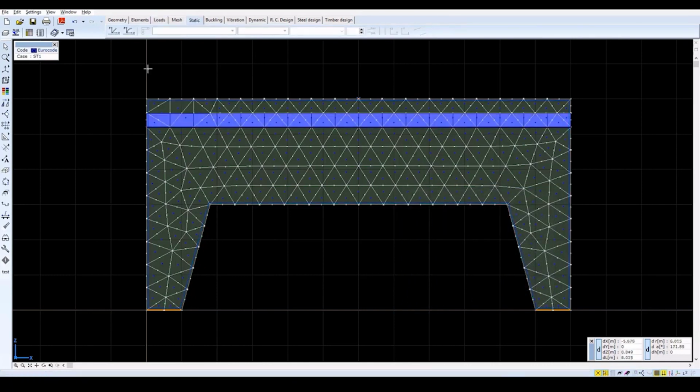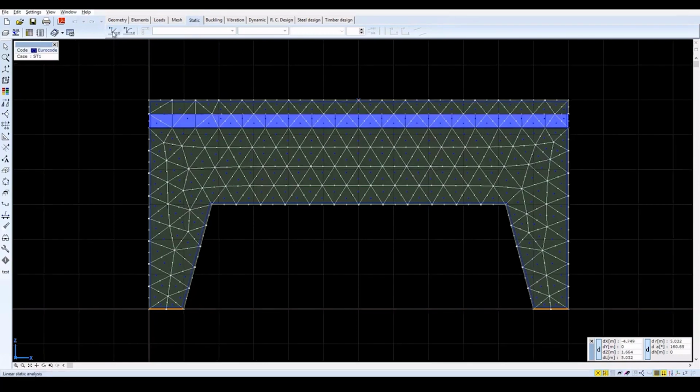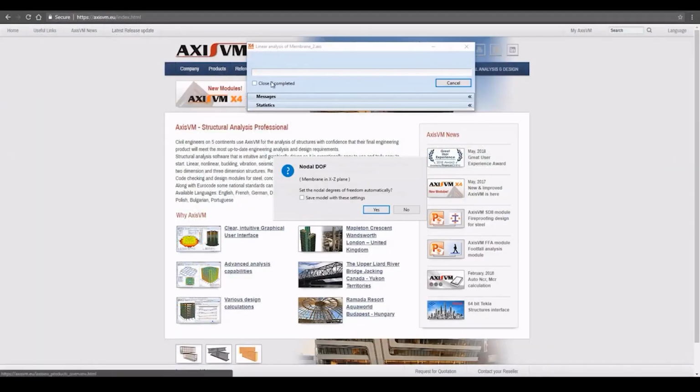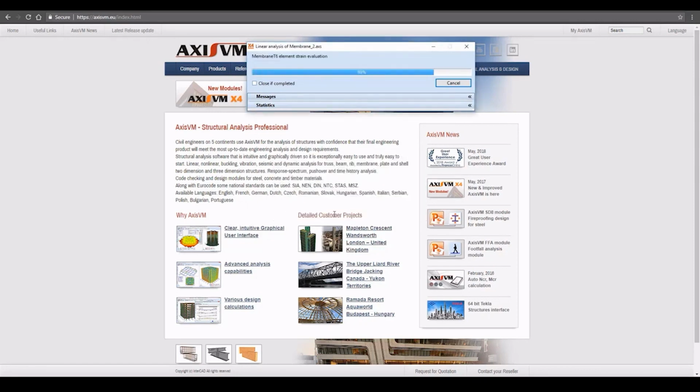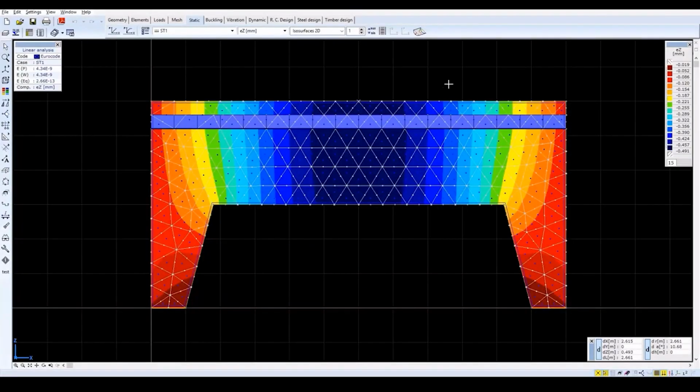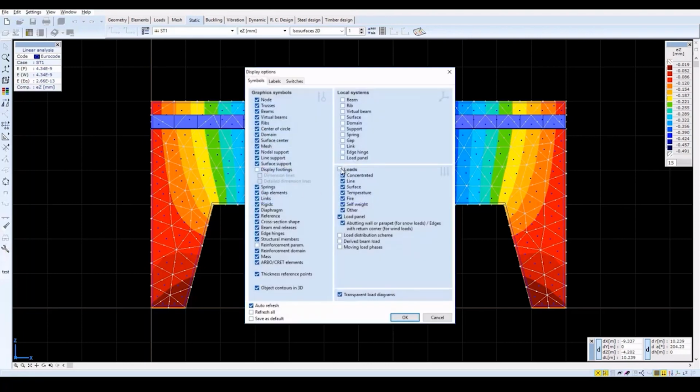Click on the Static tab, and then on the Linear Static Analysis icon. The program will check the model and suggest a setting for the degrees of freedom. Accept with yes, and the analysis will run. When the analysis is complete, the program will automatically display the vertical deformations in the Z direction in the Isosurfaces 2D view mode. In the display options, uncheck the Loads checkboxes for a slightly better view.